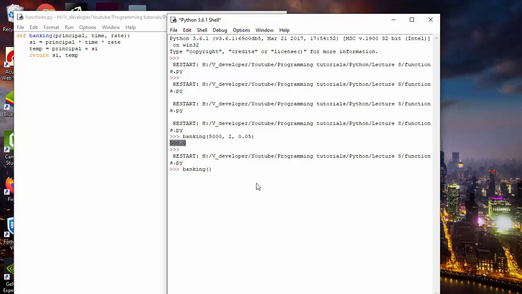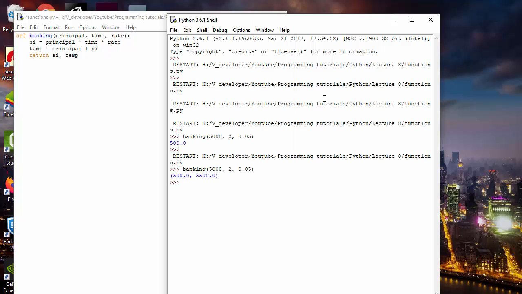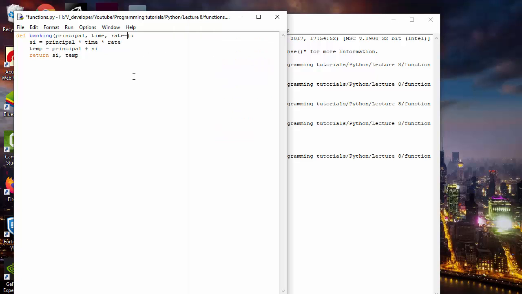So I'm gonna call this 5,000 2 years at 0.05 interest rate. See, this is the amount he'll be getting after 2 years, and this is the interest that he got, right? But sometimes what happens is the interest rate is mostly the same for most people. Okay, so we don't want to pass this argument every time we have to call a function, but we want to pass it only when there is an exception, only when the interest rate is different than 5%. Okay, so what we can do is we can take 5% as our default argument.